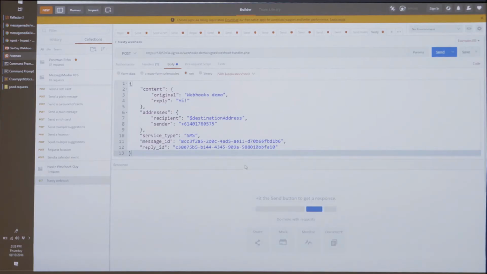So let's quickly do that now. So I've set up a Postman request there. Hopefully you can all see that. And essentially it's going to the same URL that I've got configured as my webhook handler. So that ngrok URL plus the signed webhook handler script. The body's the same. It's going to include a content type of application/JSON. So it looks like a normal request that should be received by the application.